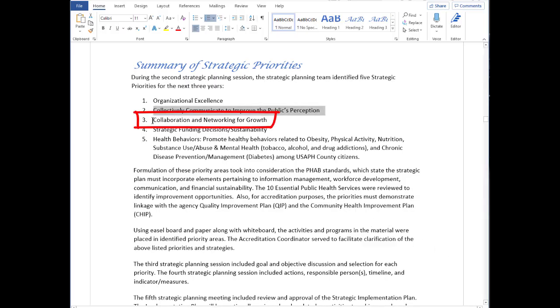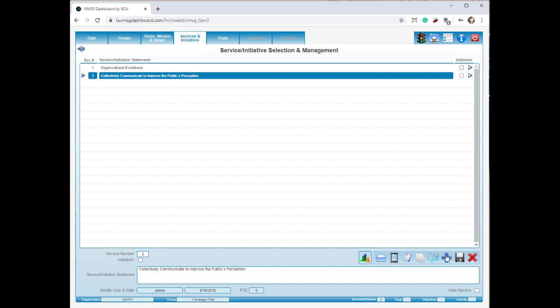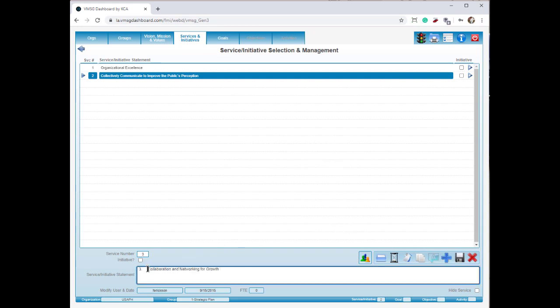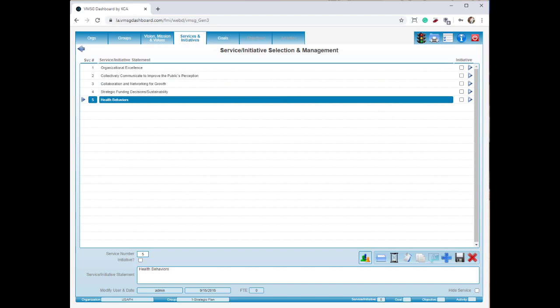Go back over here, collaboration, networking for growth, Control C, go back over here, add a new one, Control V, take out the 3, save that. Again, you can see I finished up and entered the last 2 priorities into there for you.